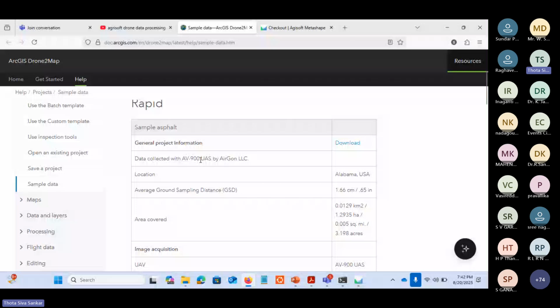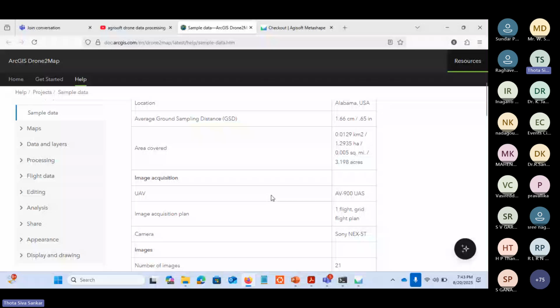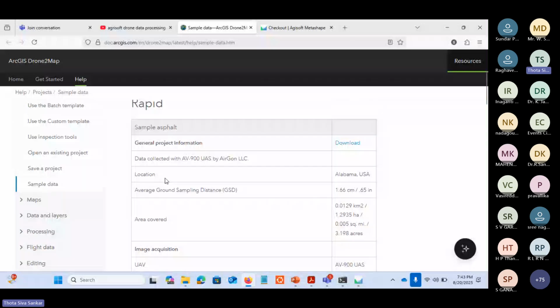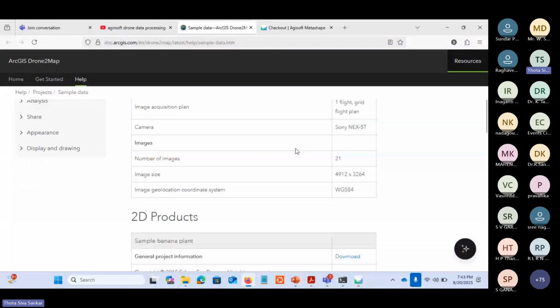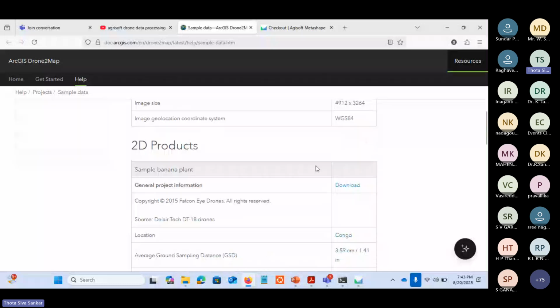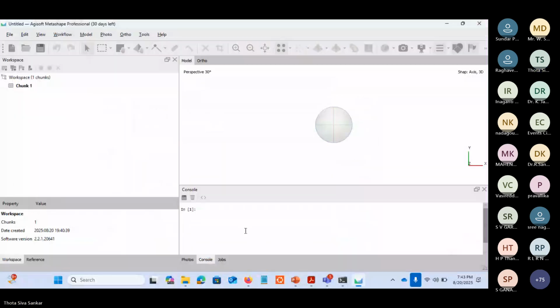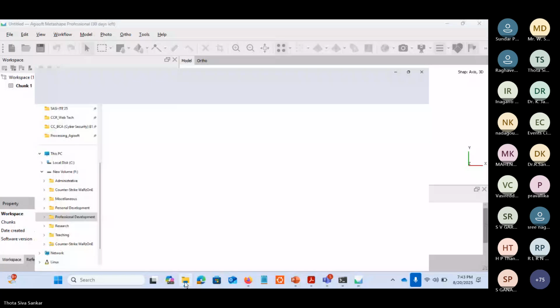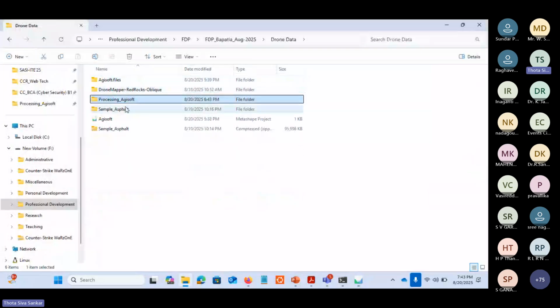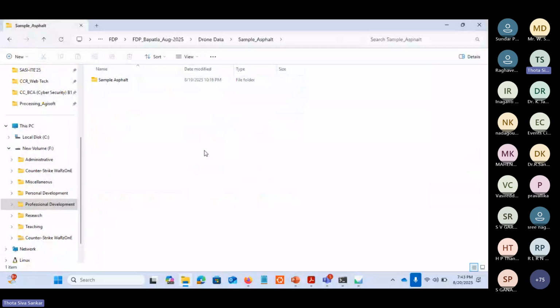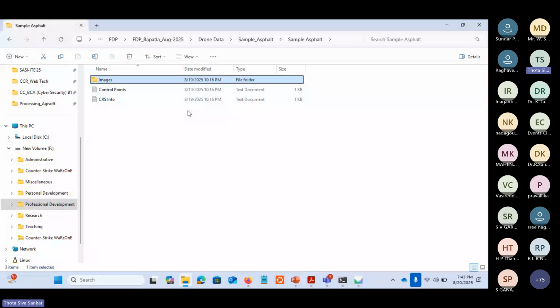Okay, so we have considered particularly this information, the rapid information, which consists of about 21 images, which we will be working on. So let me just show you, once we downloaded this data, how it actually appears. The sample data is available in this particular folder, which is the sample asphalt, which has one folder along with two additional pieces of information.